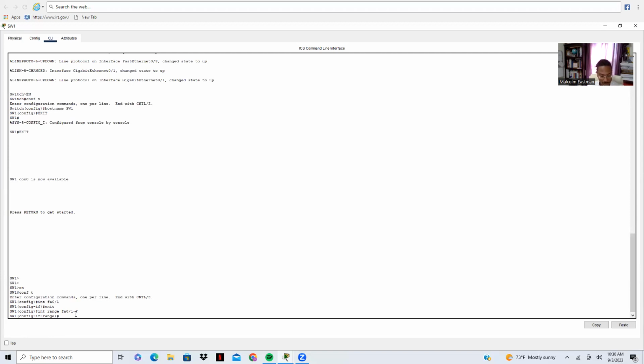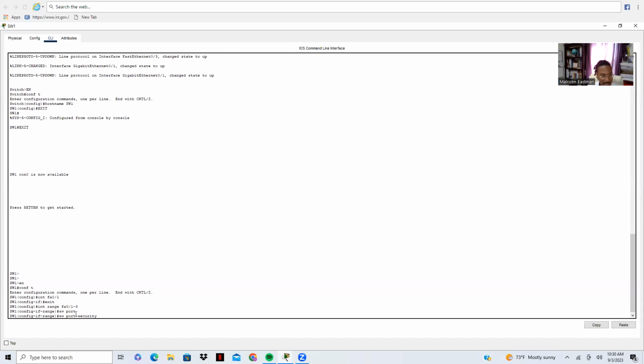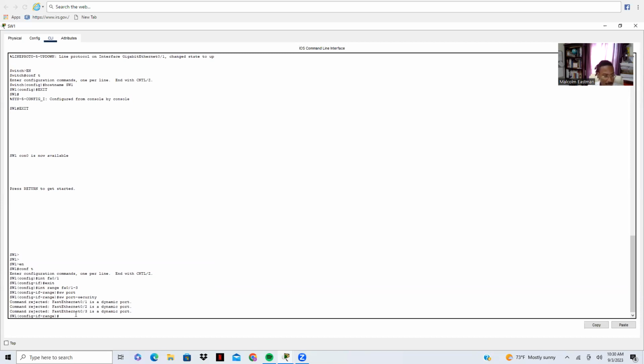So the first thing I want to do with port security is type switchport port-security, and turn them on. Oh, I encountered my first issue. You see, the command was rejected. So I tried to turn on port security.